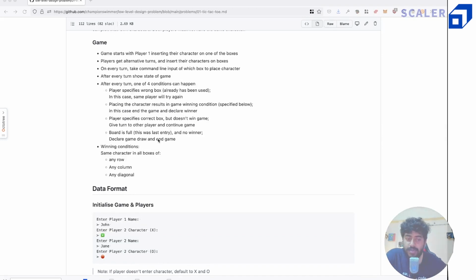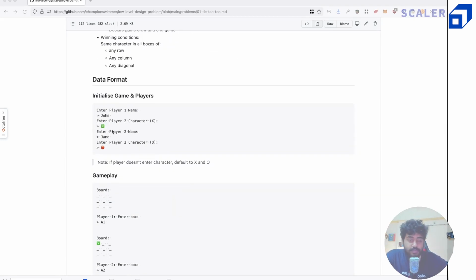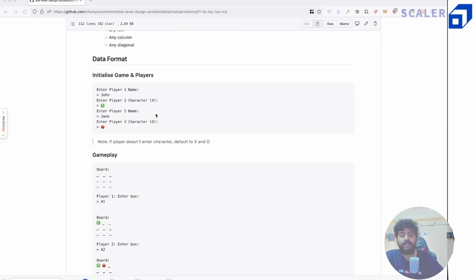The winning condition, as happens in tic-tac-toe, is the same symbol in one row, the same symbol in a column, or the same symbol in a diagonal. The data format for the game is also given in this case. Sometimes it's given, sometimes it's not. Here it's saying that to initialize the game, we have to enter player one name, then enter player one character, by default X. Enter player two name, enter player two character, by default O. I think this should be player one here. A little bit of a mistake there in the problem statement.